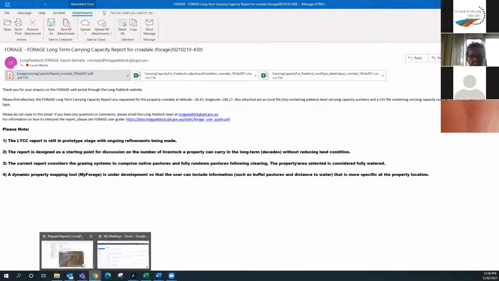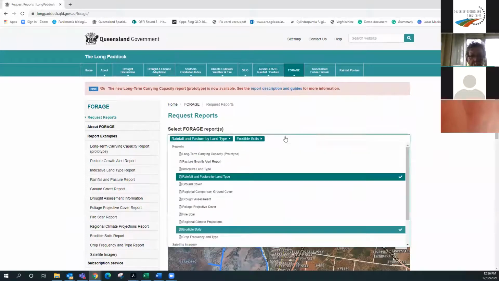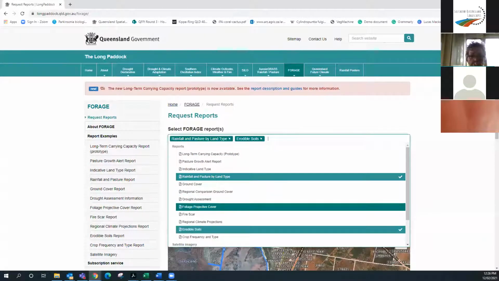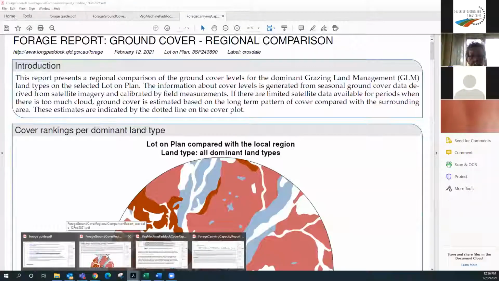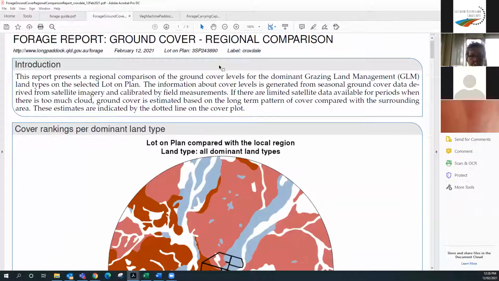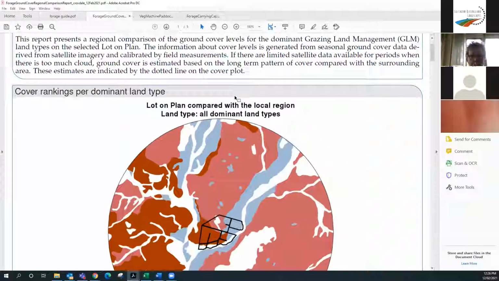So just quickly, I'll get back to Forage. Some of you may have noticed when I was down in this list, it also does a regional comparison ground cover report. So I'll just quickly go through that so you can see the difference. So this is the Forage ground cover regional comparison report. It's slightly more detailed than the VegMachine one, but it's a lot less simple.